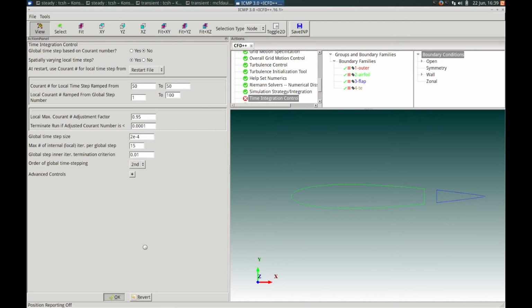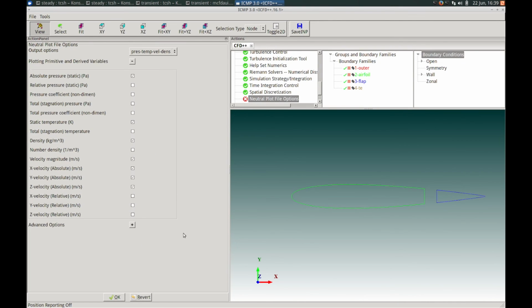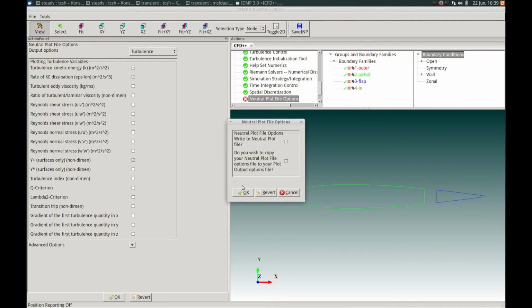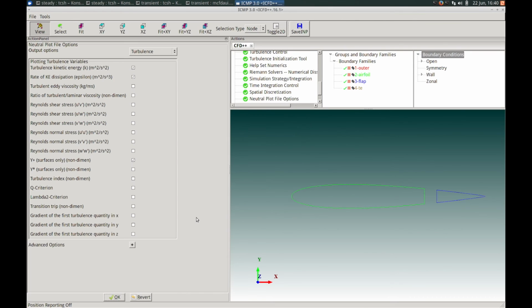Let's click OK to accept the time integration control settings, and we now move to the neutral plot file options. We're going to keep to the default selections of pressure, temperature, and velocities for the outputs. We can also look at the turbulence outputs and make sure that kinetic energy and dissipation have been activated, and also Y+ for the surface. Let's click OK to confirm these settings and save these to the neutral plot file output options.